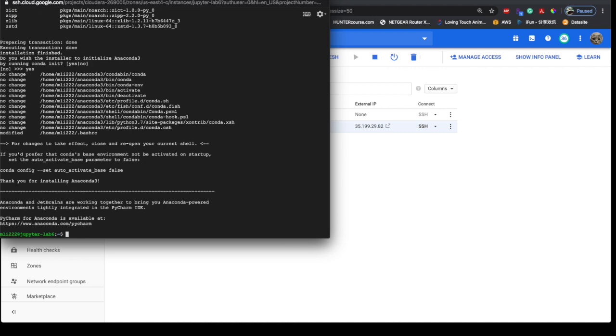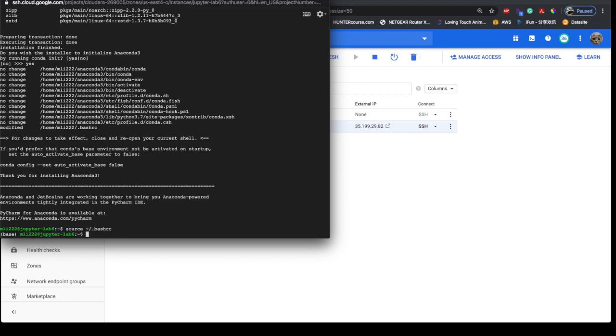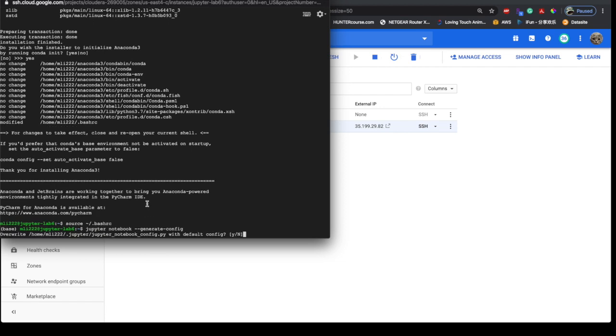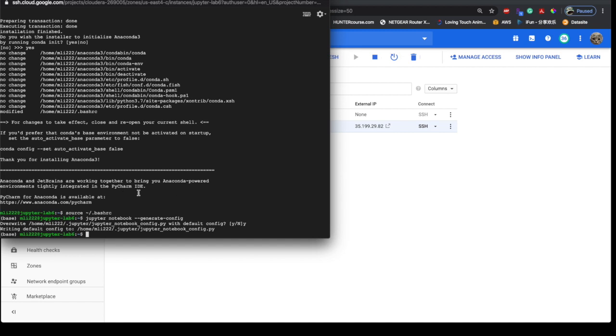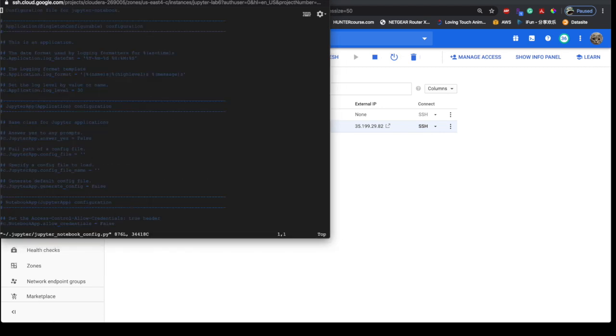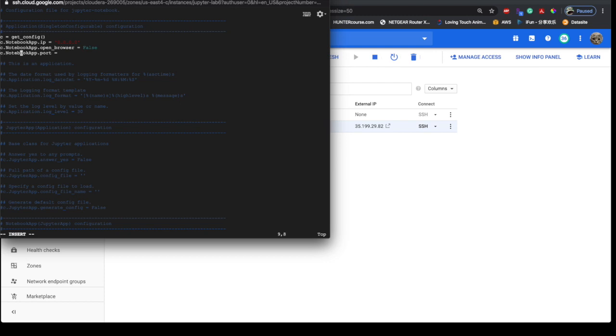Alright, so to make use of Anaconda right away, you can just copy the command from lab 6 and 7. And then we need to generate a configuration file. I'm just copying the command from lab 6. And then open the configuration file. And then copy the settings over here. The port number should be 5000.